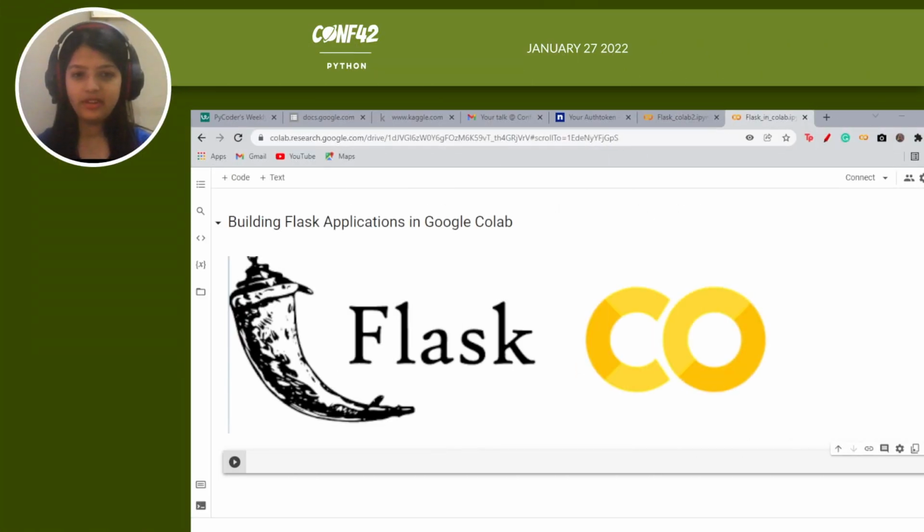Flask is a Python framework that allows you to build web applications. But in order to use Flask, you have to install a lot of libraries and dependencies in your local system. That takes so much time and space. That's why we are going to use Google Colab. Google Colab is an online Jupyter notebook where you can write Python programs in small cells and execute them.